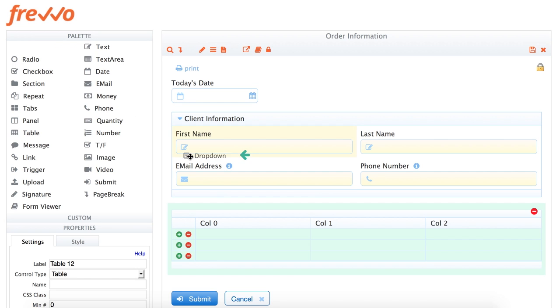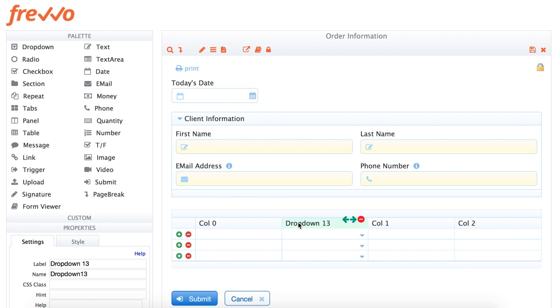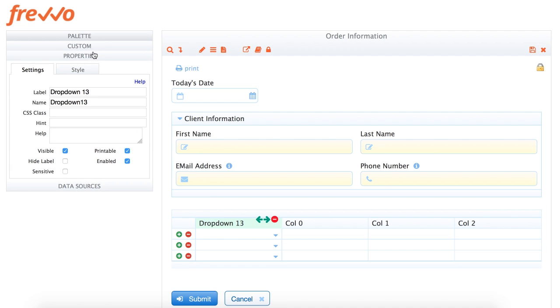Drag a drop-down from the palette and drop it into the right of column 0 in the table. Then click the left arrow at the top of the column we just added to move it to the left into the first column position. Click the header of this drop-down control, and in the Properties panel, change the label and name to Item. Make sure both label and name are set to Item.